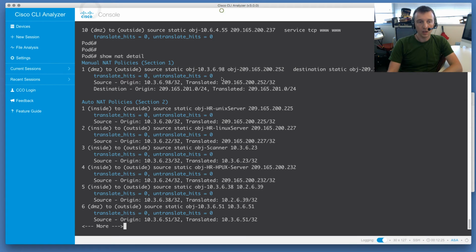That's what you see here. A translate hit is the number of times a new flow was created that matched that NAT rule in the forward direction. Since this NAT rule here is defined from DMZ to outside, if a new flow was created from DMZ to outside and it matched this NAT rule, then we would increment the translate hits by 1. Subsequent packets that match that same connection would not increment it because we've already evaluated the NAT table, right? The xlate is built. So this is the number of new connections or new flows that matched the NAT rule. The untranslate hits would be a new connection built in the reverse direction, so a new connection that matched this NAT rule from outside to DMZ.